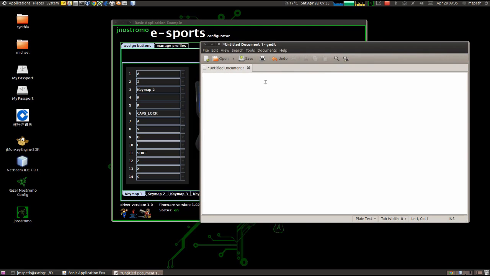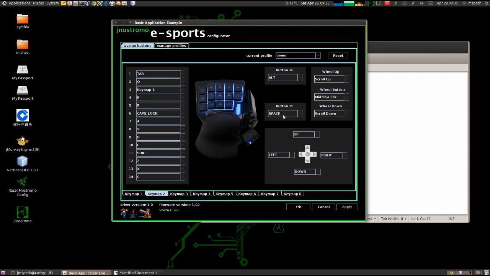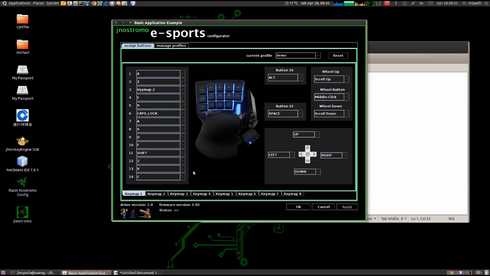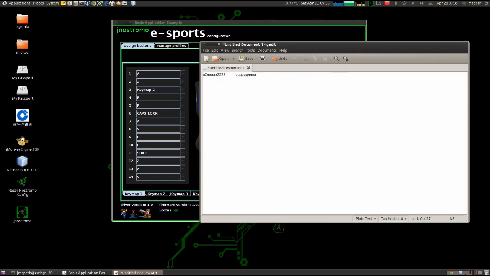Now what happens here, I'm in key map 1 currently. So 1 is A, 2 is 2. Now I hit key 3, and now I've switched to key map 2. So now I'm at 1 is tab, 2 is Q. And if I hit 3, now I switch back to key map 1, A2, A2. See how that is?